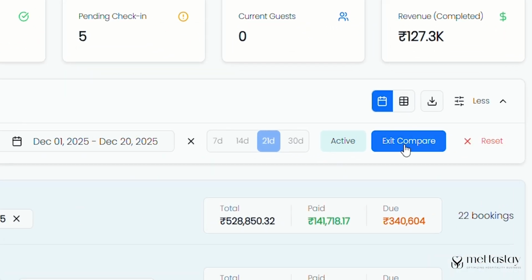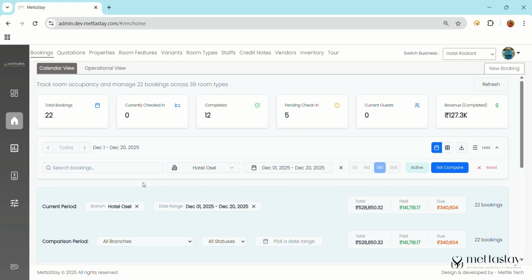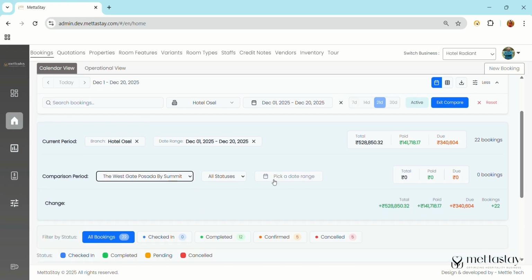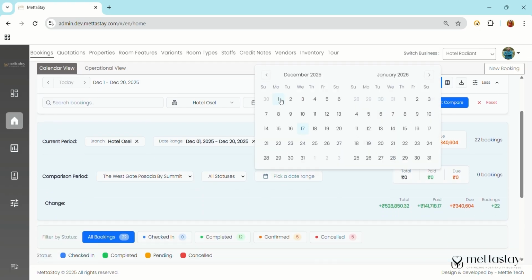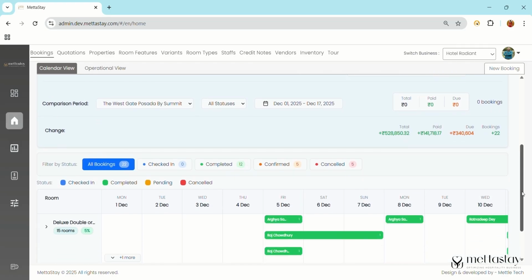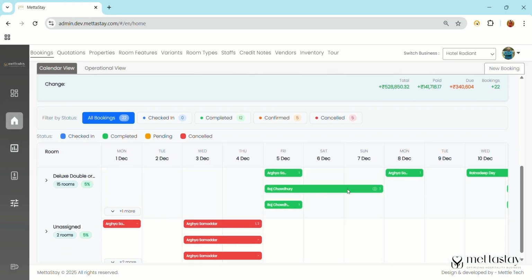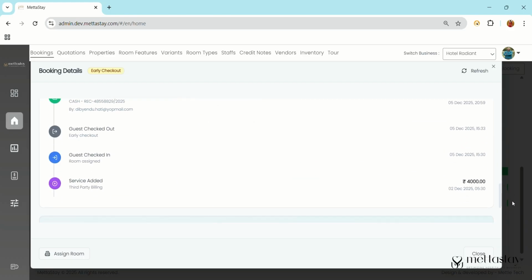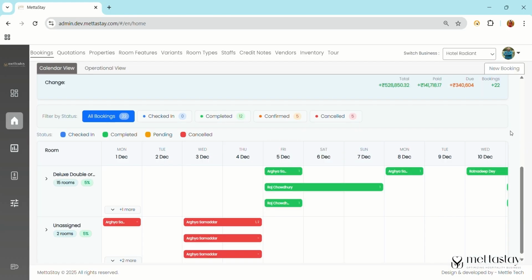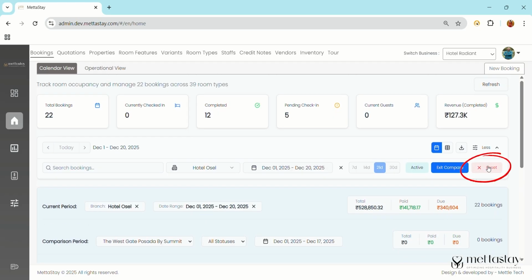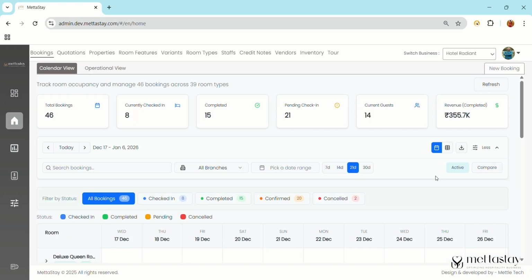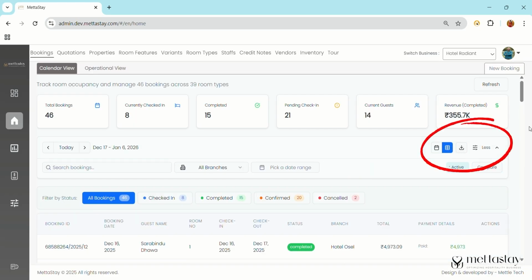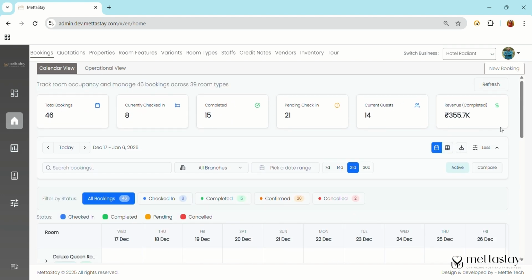There is a compare option available which allows you to compare bookings between two branches. By selecting a date range, you can view booking comparisons easily. By clicking on any booking icon, you can view the booking details. Using the reset option will restore the view to its default state. If needed, you can also switch back to the table format to view all data in a list view. This is how you can effectively use the calendar view to manage bookings in MettaStay.